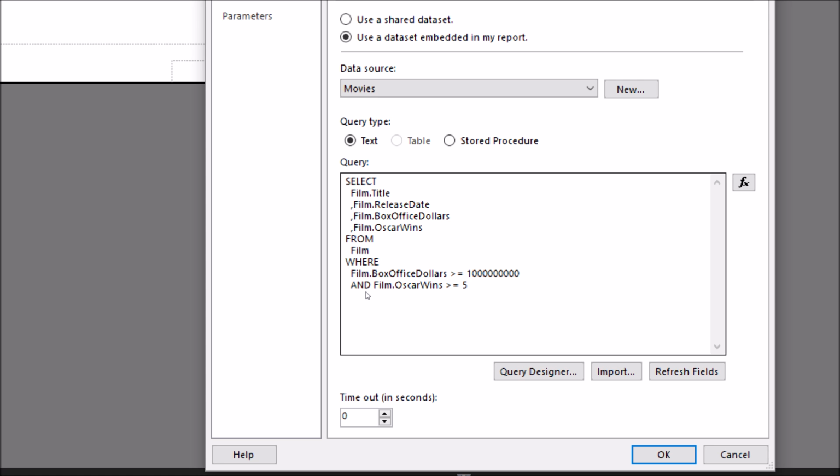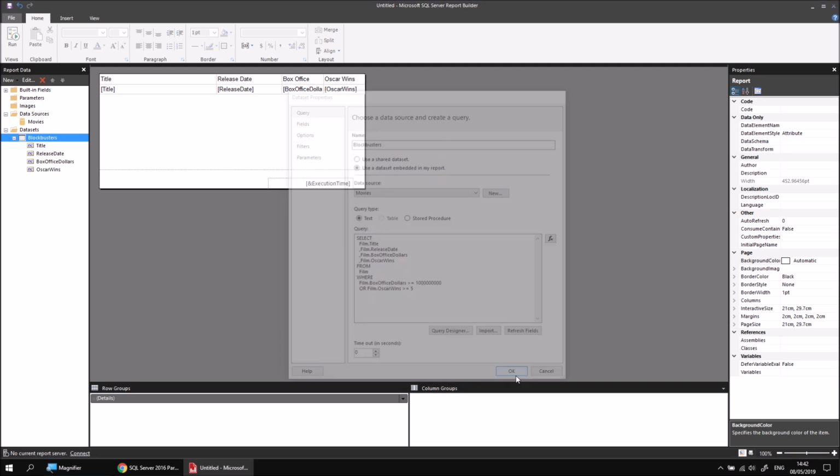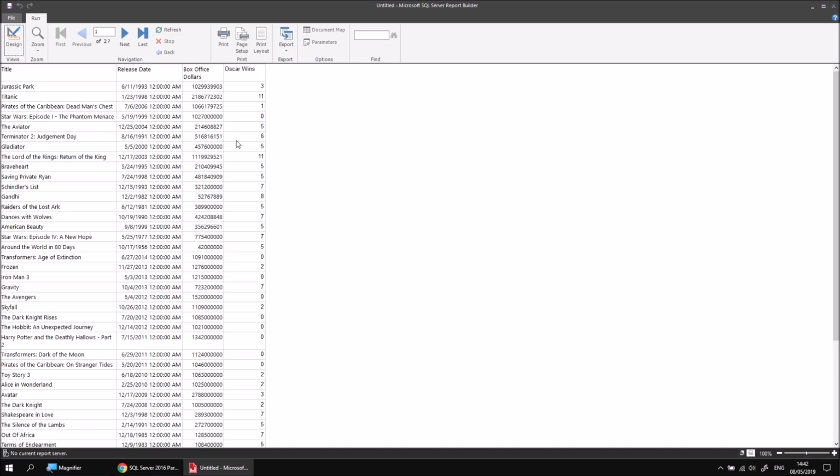and then find where the word AND is between your 2 individual filters. If you backspace or delete the word and replace that with the word OR instead, when you click OK and then run the report again, you'll find this time we're seeing a much longer list. We're seeing a list of all of the films that have either won 5 Oscars or more, or have a box office value of $1 billion or more.